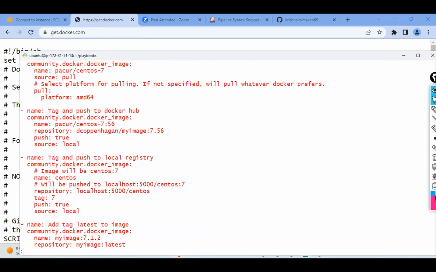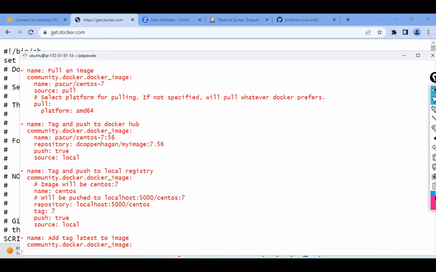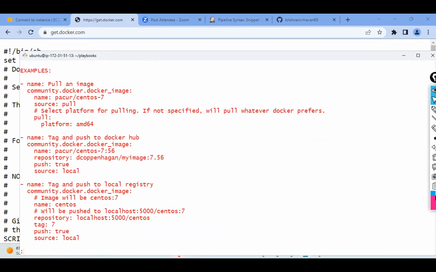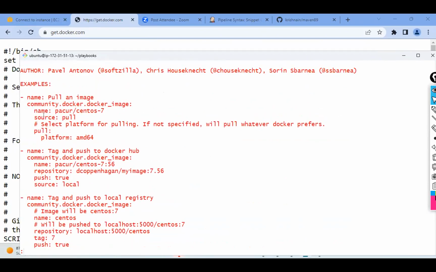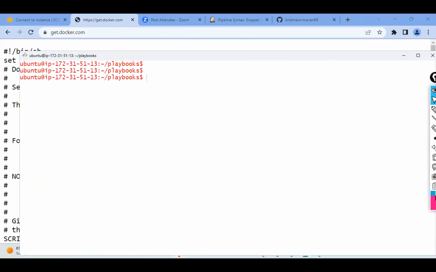Push is equals to yes, you see, it does the work given. What all did he give? He gave the name. Source is equals to local, what is that? This is pull operation they are doing. When you are doing push, I think push is equals to true might be sufficient. I don't require anything else.